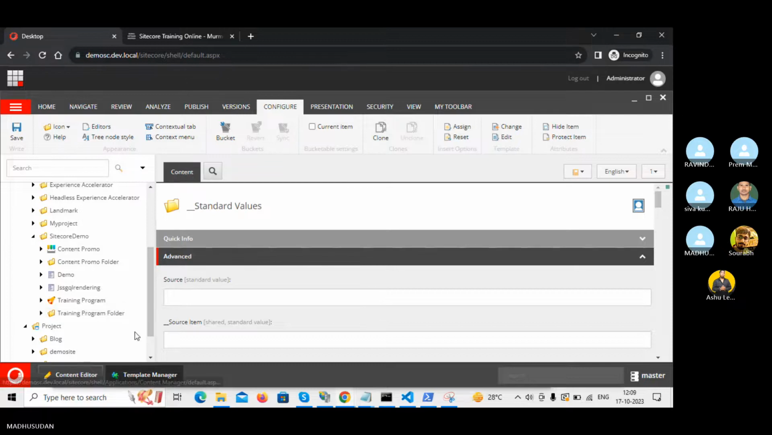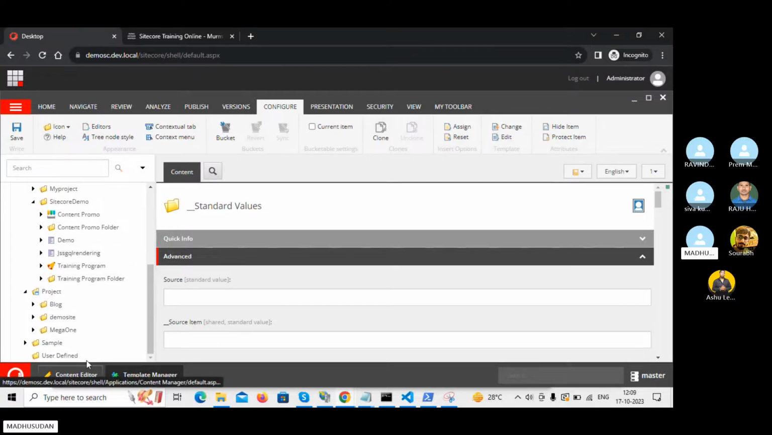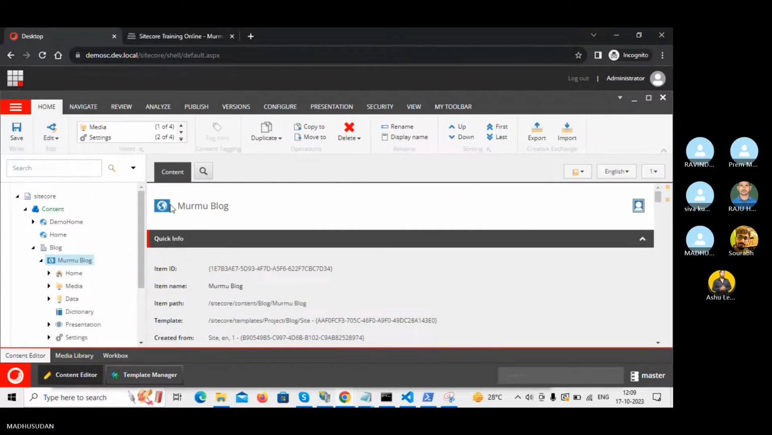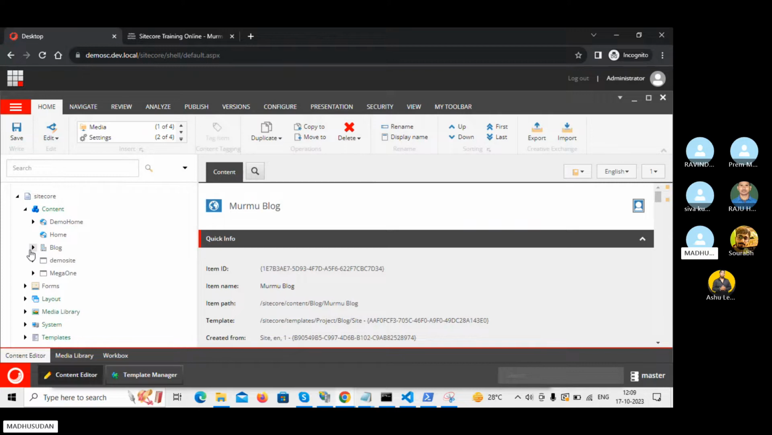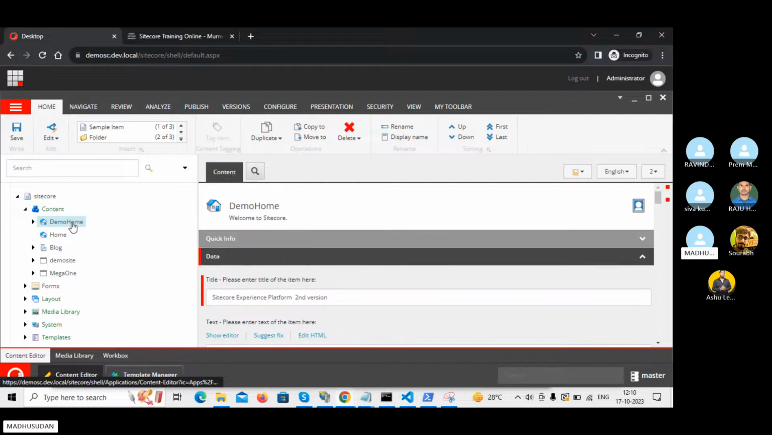So I'll save it for now. I am done creating the template, so now I go to the content editor. The next step is to create the page. Suppose this is the home page. Inside the home page, I'm going to create the data section.